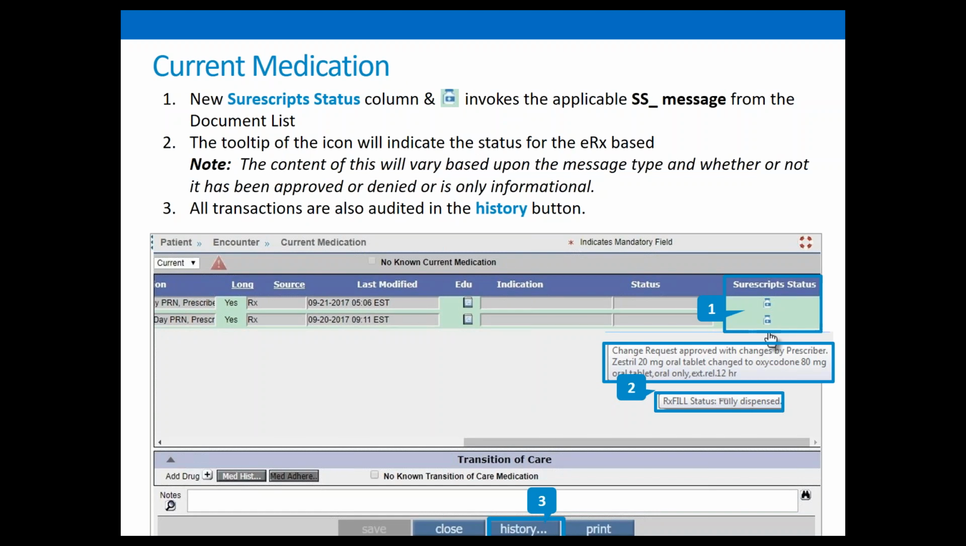And now all of these changes that we just talked about are also tied to current medications, of course, because everything you do on the prescription screen automatically goes to current med. So on current medications now from your face sheet, there's a brand new column called SureScript Status, which has this new pill bottle icon. When you hover over the icon, it will give you a tooltip, which is the type of message and whether it was approved or denied. If you click the icon and you have the rights that we just mentioned, it is going to open the actual document from the document list. So instead of having to toggle the document list first and look for it, you can just click the icon and it'll open the message up.